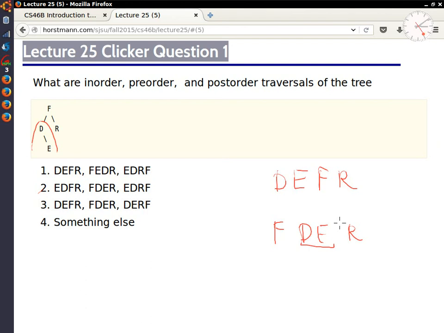Then for the post-order, is post-order always the backwards of the pre-order? No, it's not, right? Because you're still visiting the children in the same order. So we're actually going to have to do it. For the post-order, I know I have the f at the last. I guess I must have the r before that, and then I have the post-order here. So E D R F. Do we have this as a choice? F D E R.